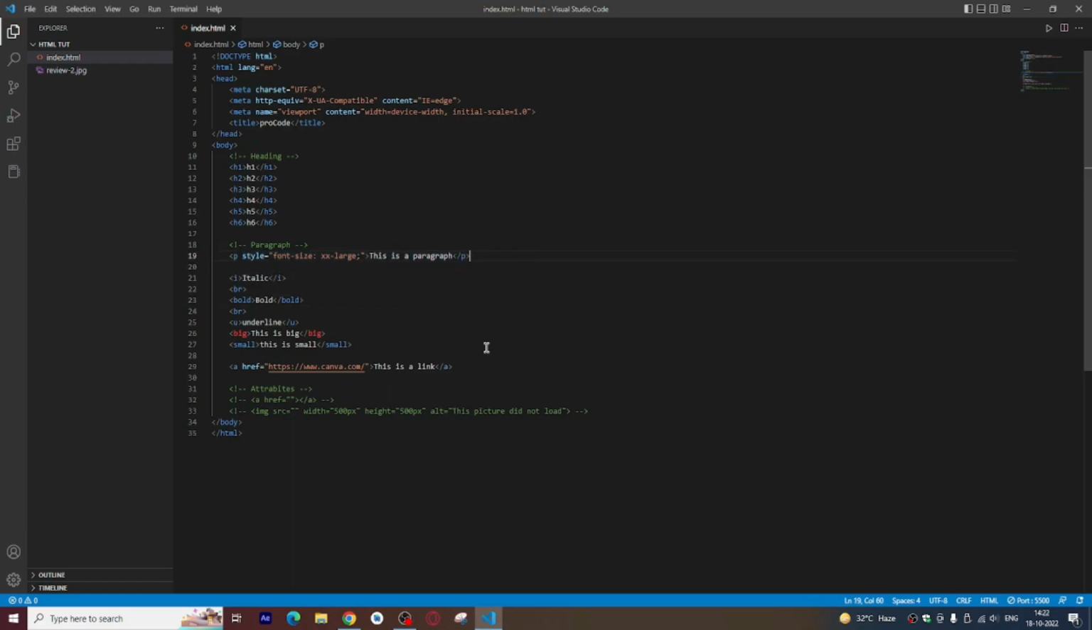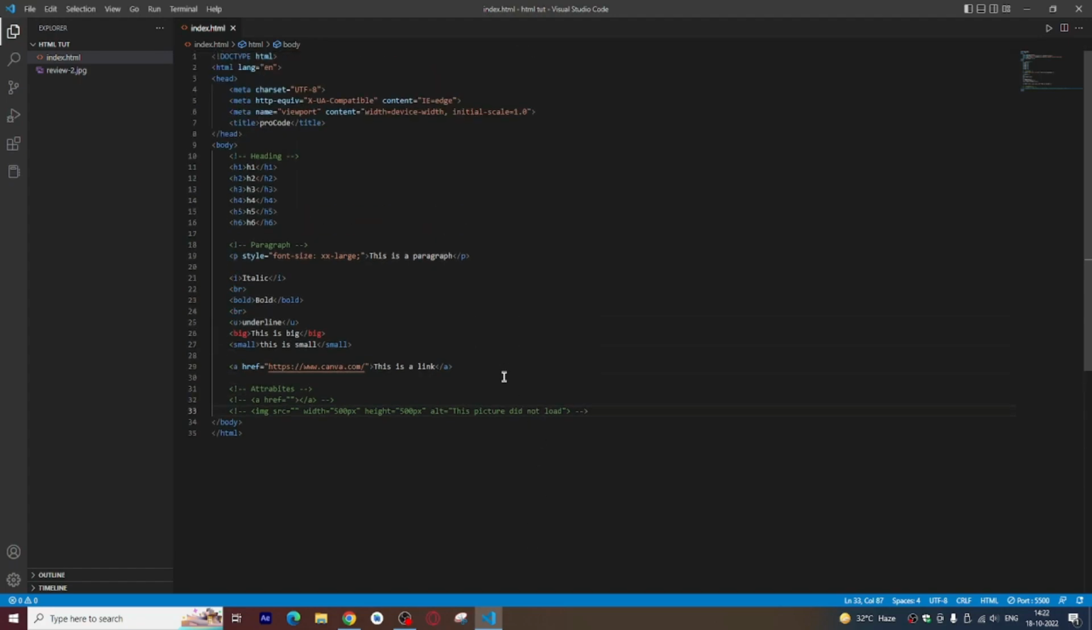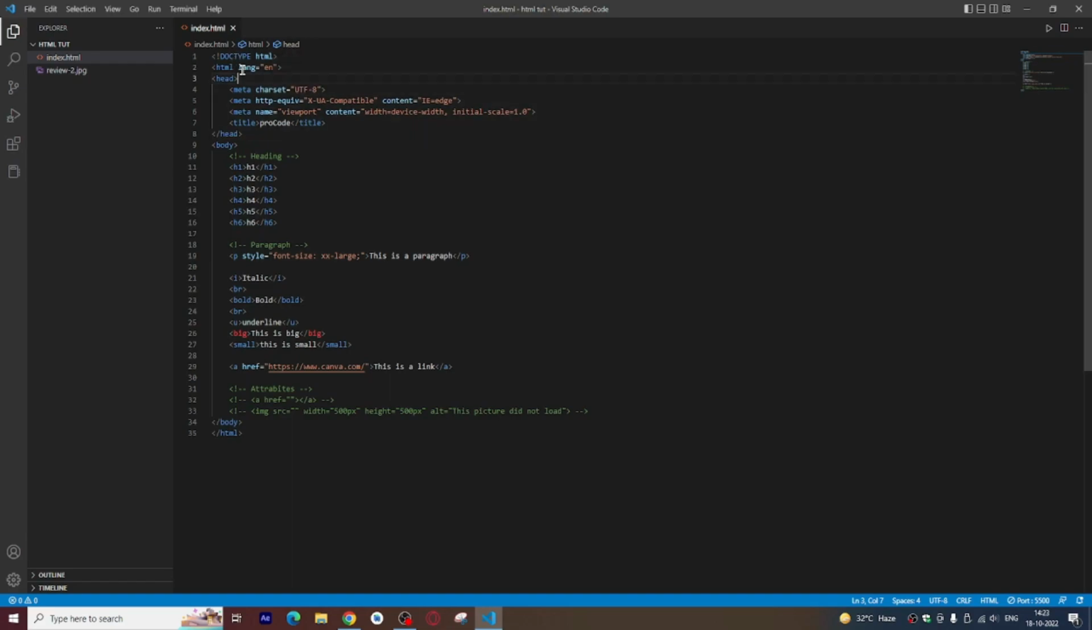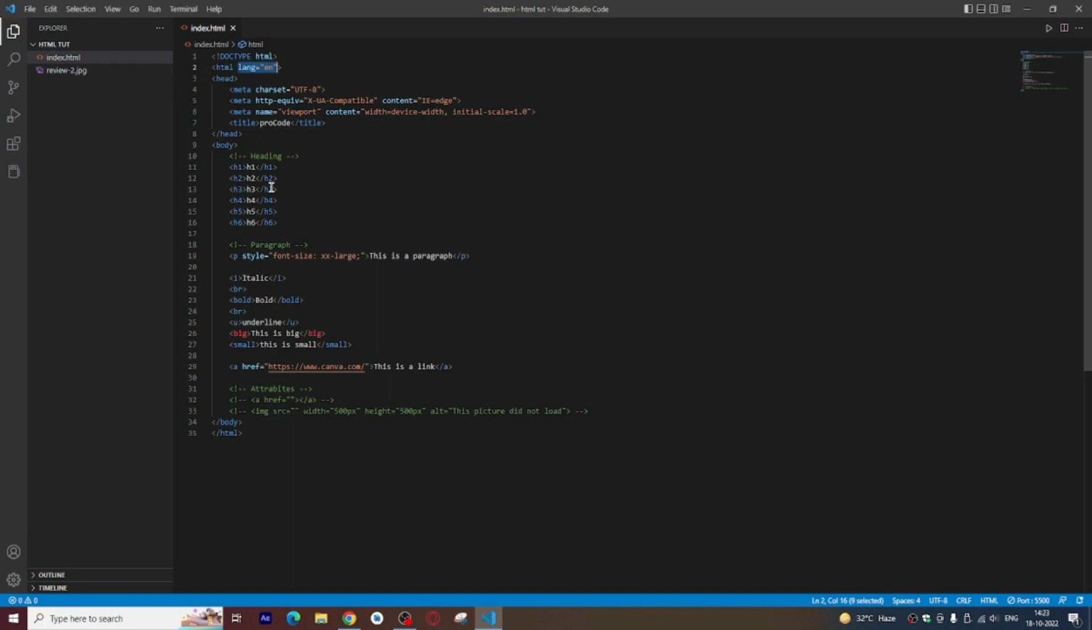So here we have the style attribute, and the next attribute we are going to learn is the lang attribute. In the first introductory video I was discussing this. Here lang is an attribute used in the HTML tag. Lang defines the language of the printable things in the browser or in the website.